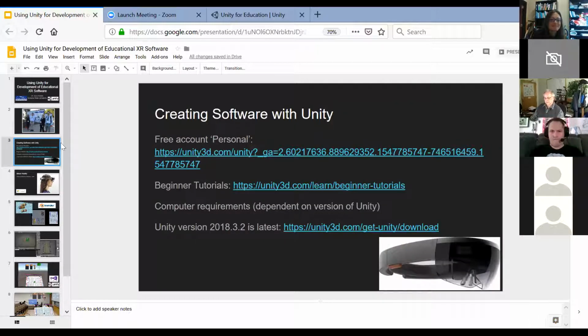And so just real quickly, creating software with Unity, there are free personal accounts if you just want to get started and learn all of the introductory stuff. There are beginning tutorials that Unity offers, which are very easy to access and follow through. There are computer requirements, of course, depending on the version of Unity, that you definitely want to check on your computer. Version 2.18.3.2 is the latest one, but it's not always best to use the latest because there can be bugs and things like that.